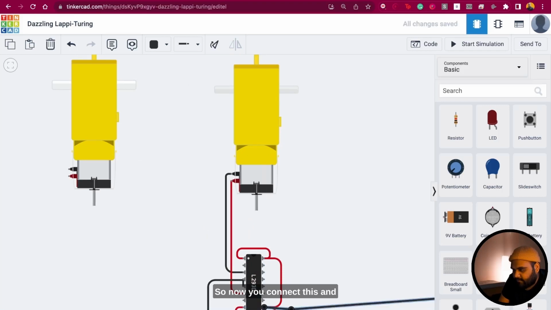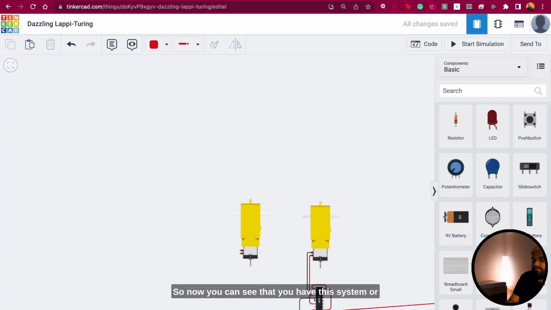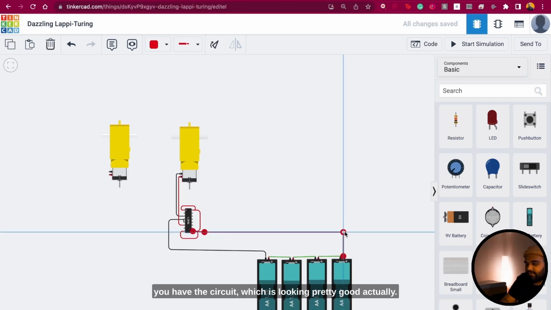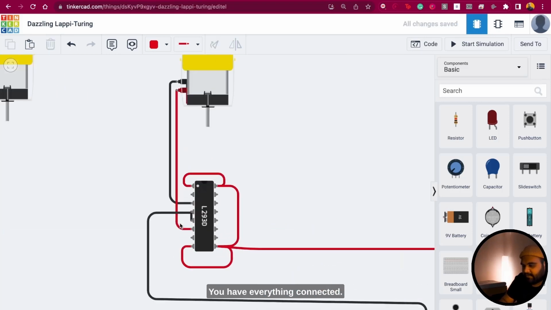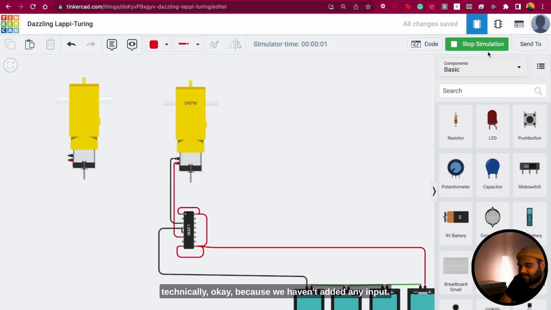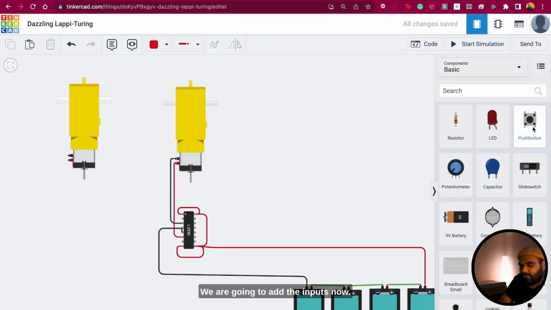Okay, now you connect this and you change the color to red. Perfect. So now you can see that you have this circuit, which is looking pretty good actually. You have everything connected, and if you run the circuit, nothing should happen technically, because we haven't added any input. We are going to add the inputs now.